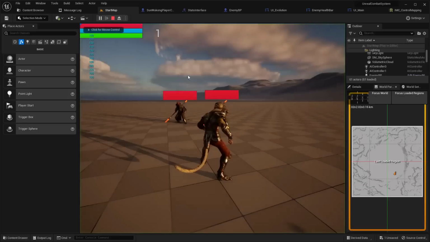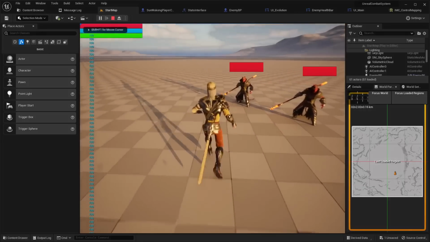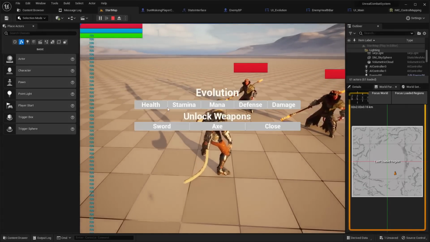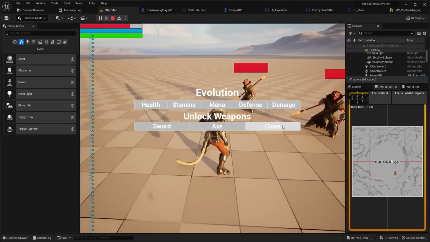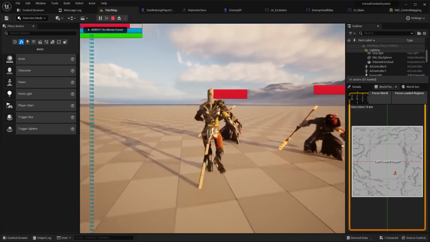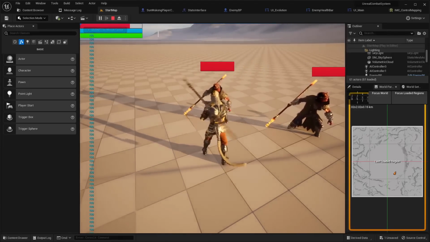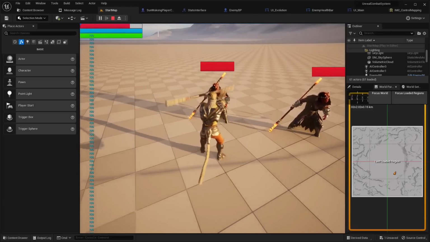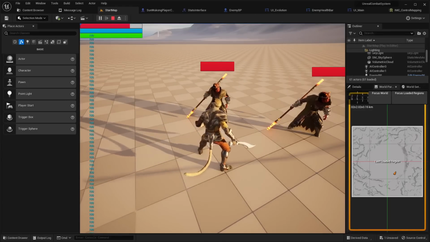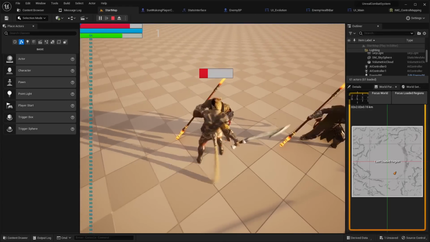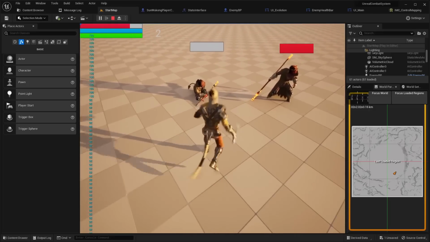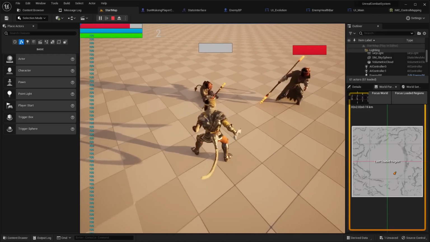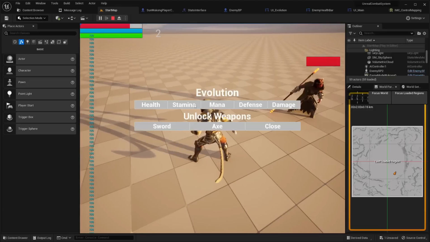So I'm going here, and I'm going to try to evolve first. Let's see. Yeah, nothing happens. I'm going to close it. Now I'm going to kill our first enemy, just like that. Let's see. Kill it. Yeah, I lost stamina, but now I should be able to evolve our stamina.